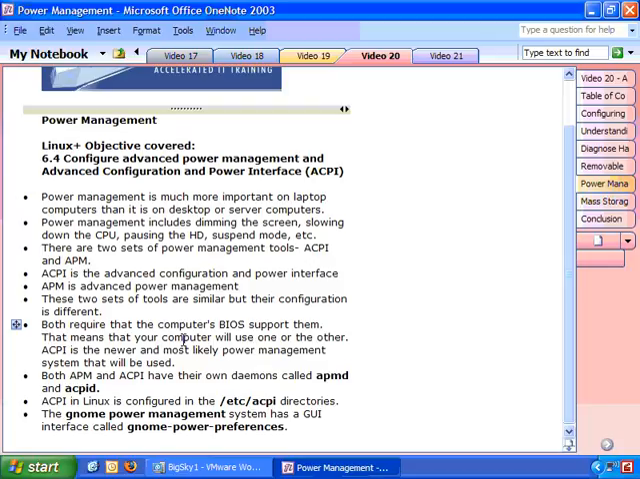Now, these two sets of tools are similar, but their configuration is different. Both require that the computer's BIOS supports them. So if you have a laptop, your BIOS has to support ACPI, or it has to support APM. So to use either one, you have to know which one your BIOS supports, and that's the one that you're going to use. Now both APM and ACPI have their own daemons called the apmd or the acpid. Now the ACPI configuration in Linux is located in /etc/acpi.